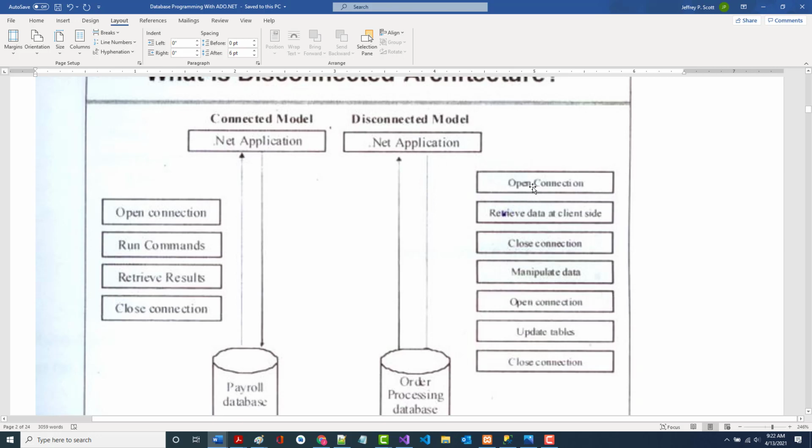So notice what it says. We will open the connection. We will retrieve the data. When we're done with it, we will close the connection. We can still manipulate the data, and then we can open it up again and do an update. Now, is that going to be exactly the way that we're going to do it in here? The answer is really no.